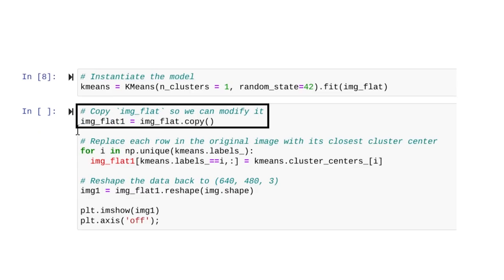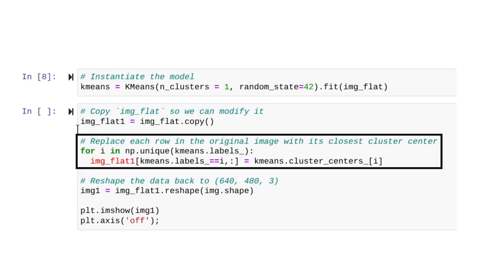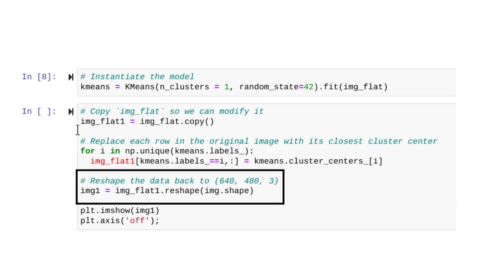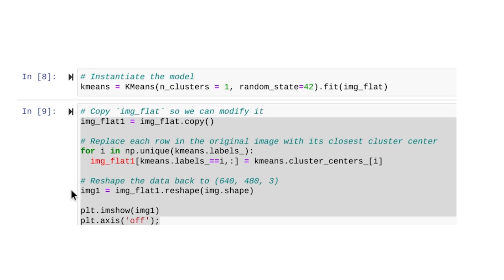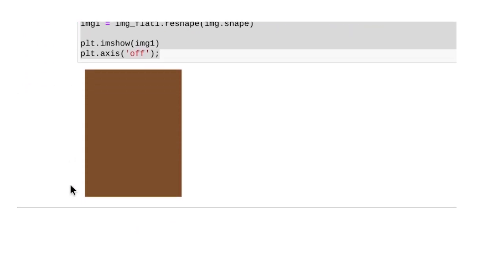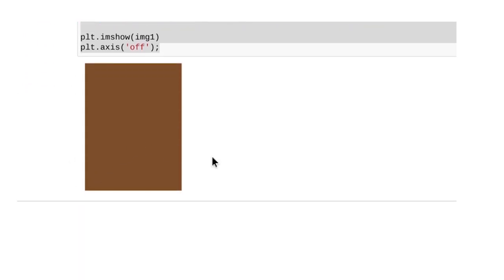Now, we're going to copy the original image, replace each of its rows with the values of its closest cluster center, and reshape the image so we can display it. The image we get back doesn't resemble tulips at all. So what happened? Well, let's run through the k-means steps.